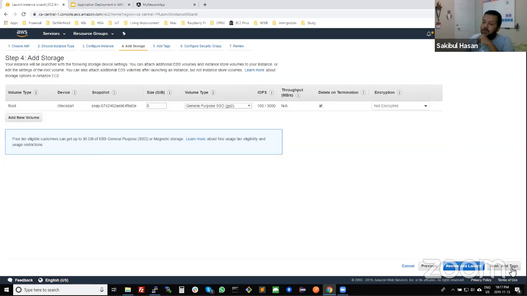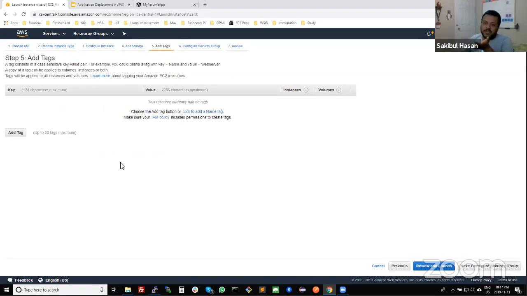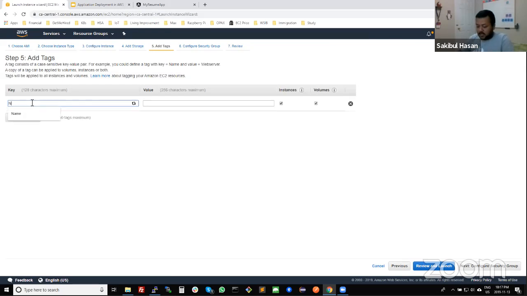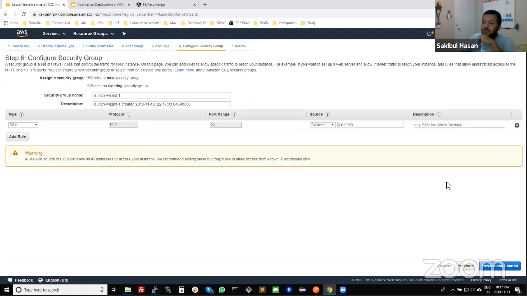And then we click on add tags. So tags are basically kind of like a name, so we're gonna give it a name so we can easily find this server on the EC2 panel. So we're gonna click and say the tag is Name, and we're gonna call it 3-day bootcamp. That's it. And then next, security group.